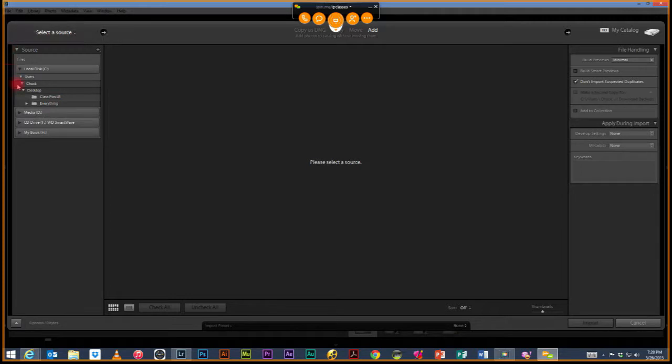So over here on the left-hand side, you have your source, and you can select a source. So if you've placed your folders or your photos on an external drive, then you can go ahead and navigate to that external drive and bring those things up. Now, the folder that I picked, I just threw it on my desktop. Right now I'm calling it Class Picks Lightroom, or LR Lightroom.